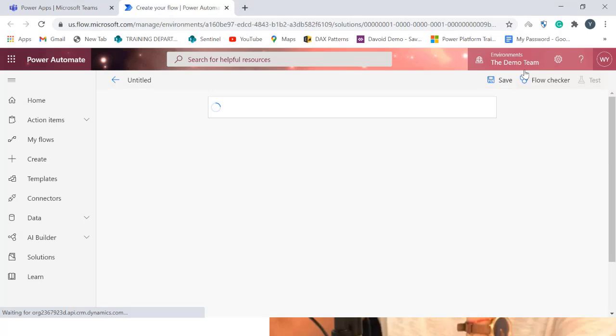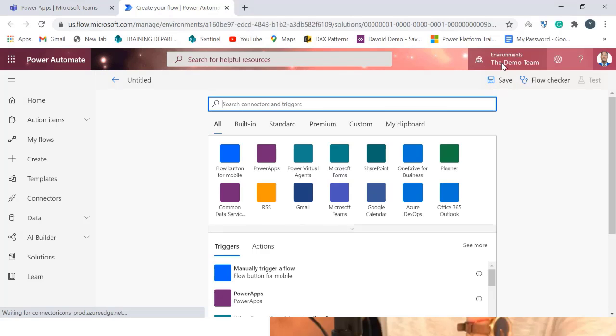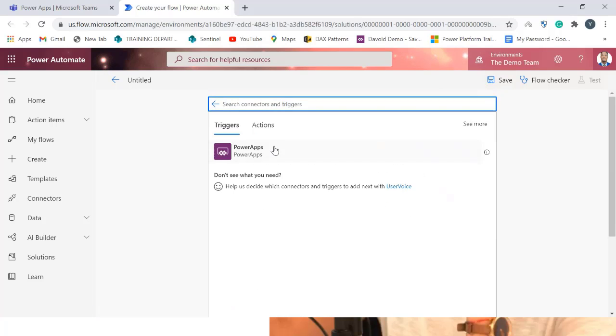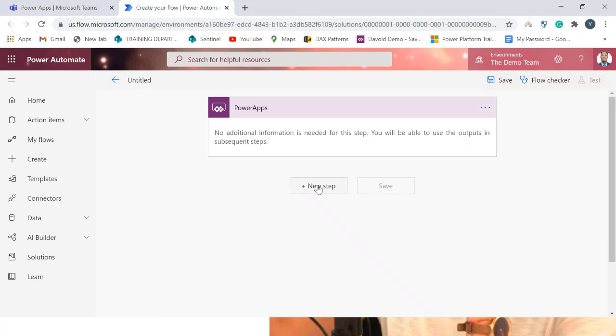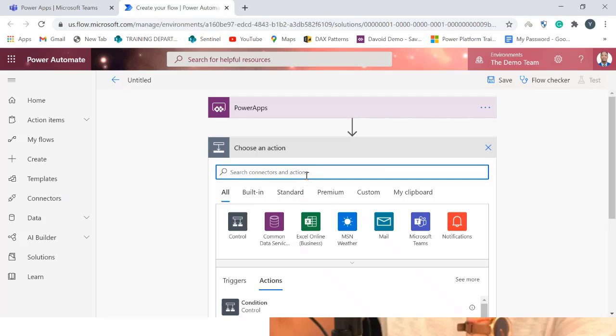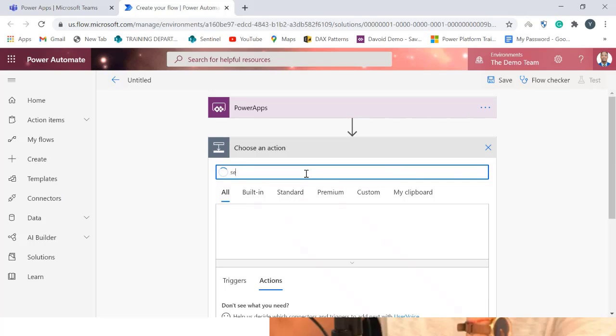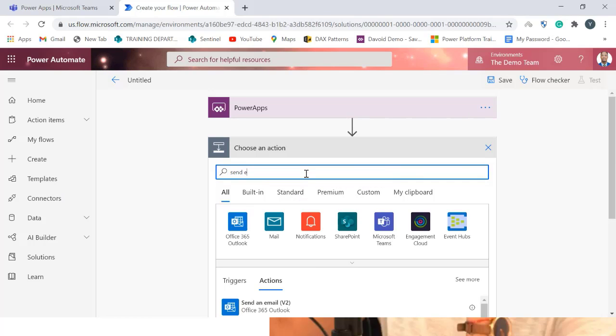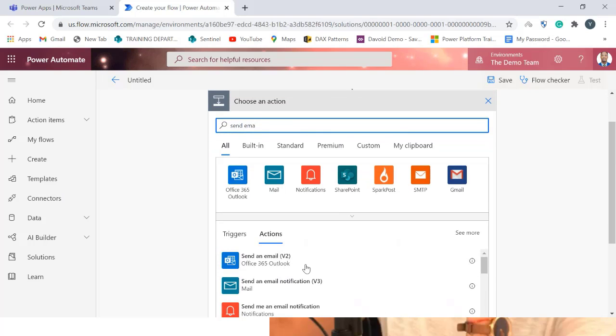And from Power Automate, I can now start creating the flow that I want to create. You see that my environment is using the demo hub because I selected the demo team in PowerHubs. So I want to start my automation from PowerHubs, so I'll select PowerHubs as my trigger. Then once the button is selected in PowerHubs, what do I want to do? I want it to send an email. So I'll just look for Send email. Yes, can you see it? I'll just click on Send email.